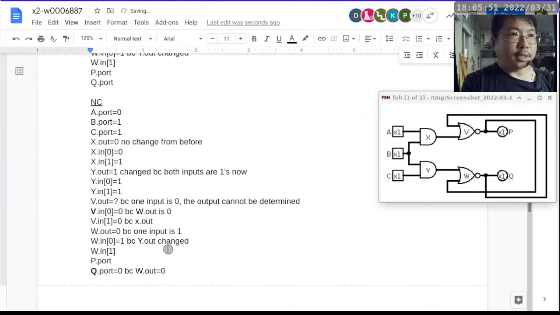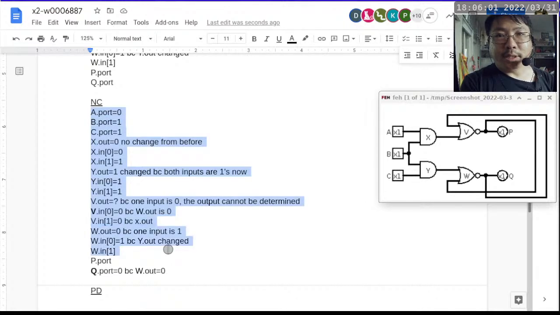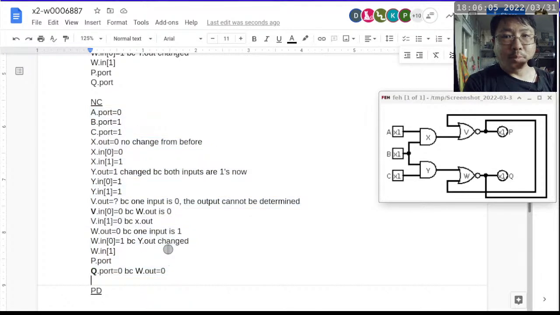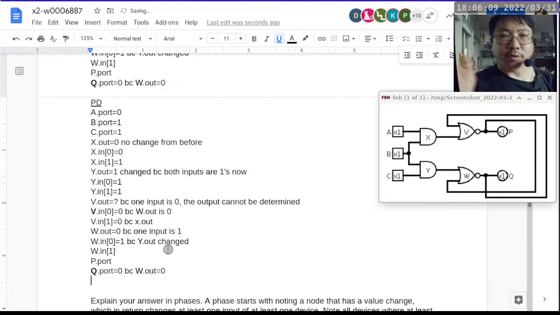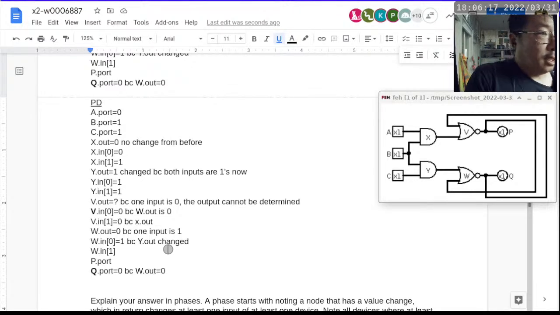All right, so the next one is going to be PD, and I'm going to do an underline just so that it's easier to read. And guess what? We just copy and paste, right? Because now that we have figured out which device has one of its input ports changed, now we need to look at the device and say, after a certain propagation delay, are we going to change its output, or not? So now we need to take a look at that.